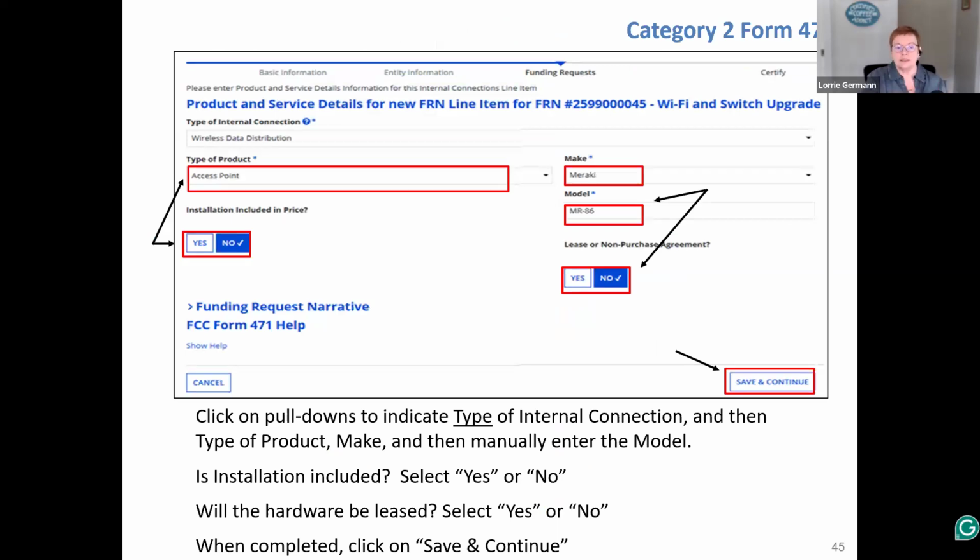All right, so in this case, I went in and under the type of internal connections, I clicked on the pull down and I chose wireless data distribution. Then you can see where now I have a pull down for the type of product. So I chose access point. All right, so we'll start there.